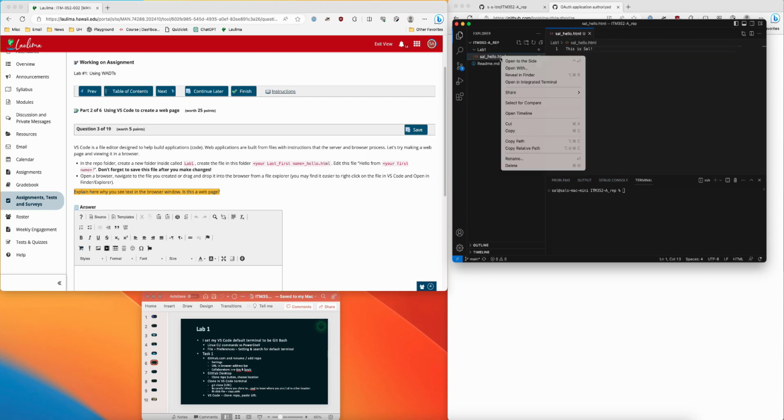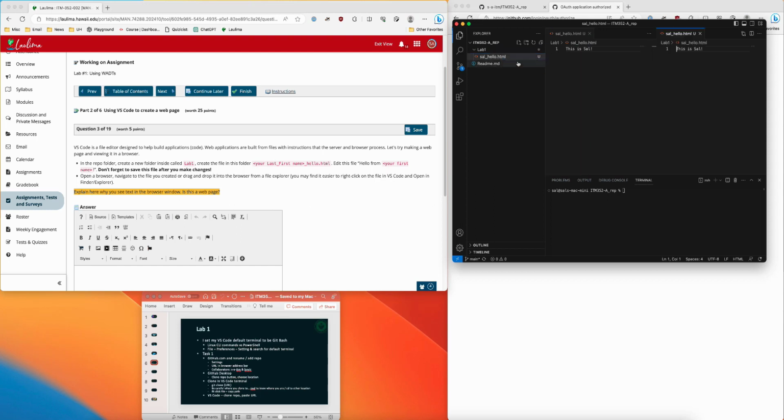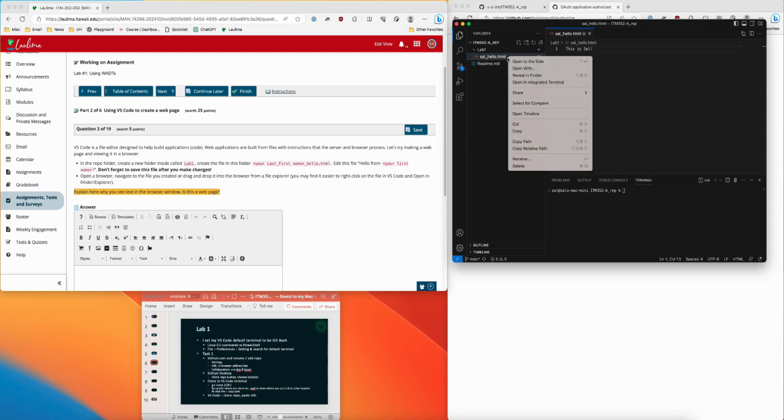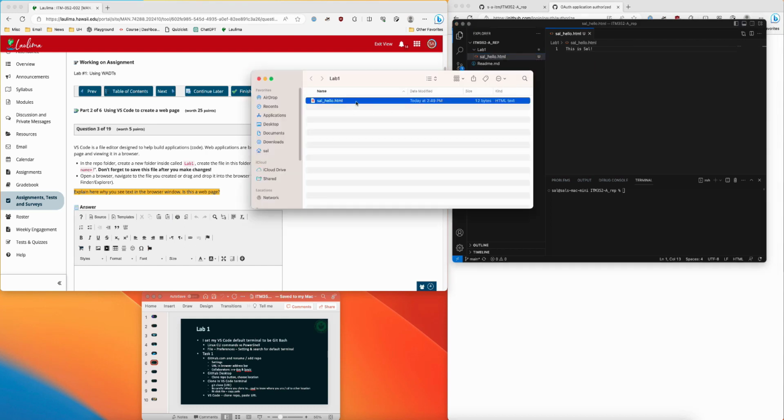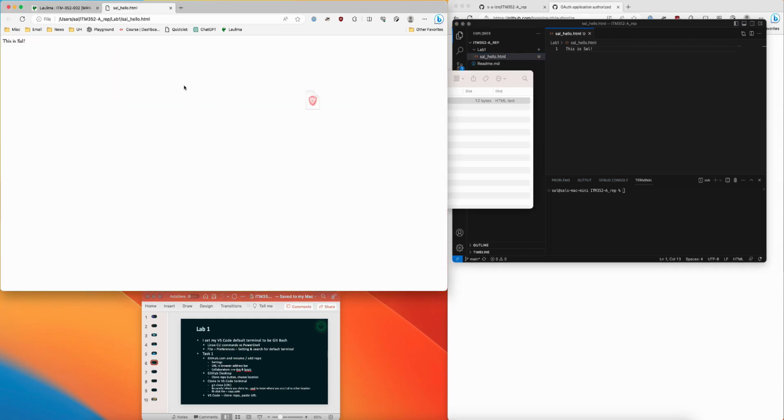You saw in the previous video that I just installed VS Code. So what we're going to do instead is kind of what we did in class. I'm going to reveal in the Finder, find that particular file, open it, and you'll notice it opens up in a web browser and it shows just "This is Sal", but it's plain text.